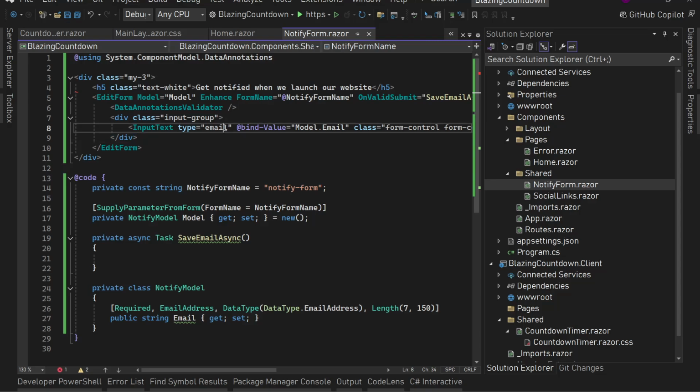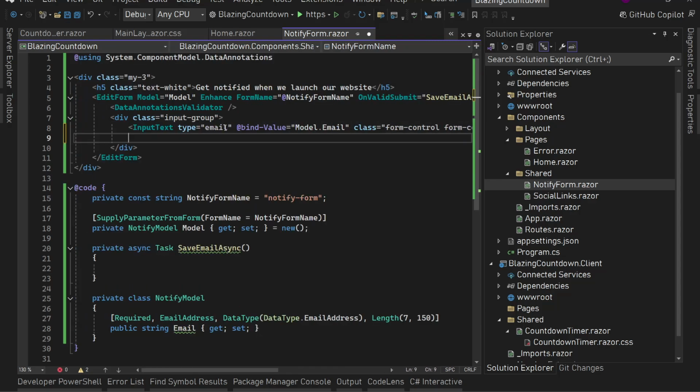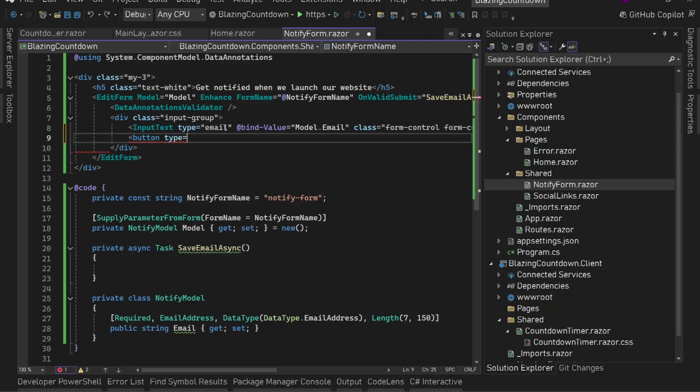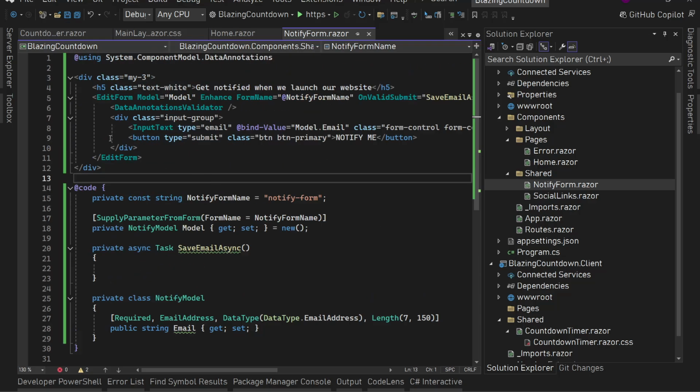All right, after this we'll have a button. So we'll say button, and this type should be submit, so that this button submits this form. Okay, on this we'll add couple of classes. So btn primary. Okay, yeah, let's do this only. Then we'll say notify me. Looks like we are good with the UI.